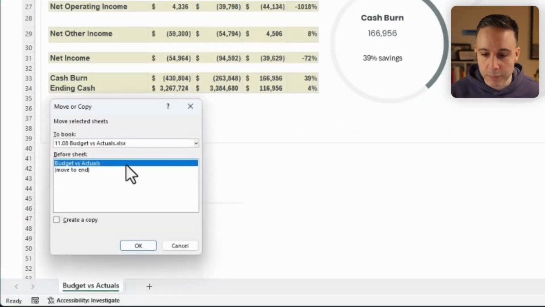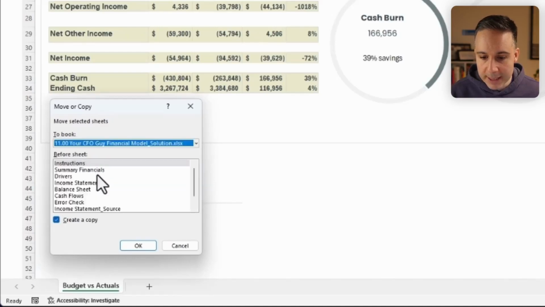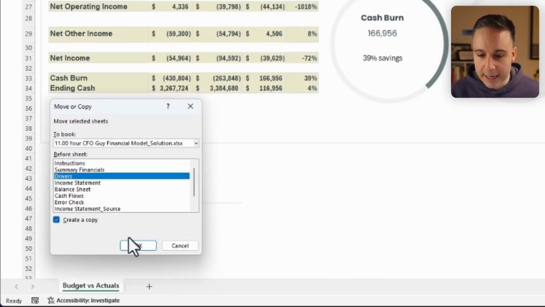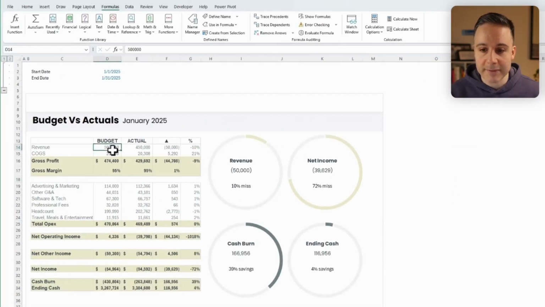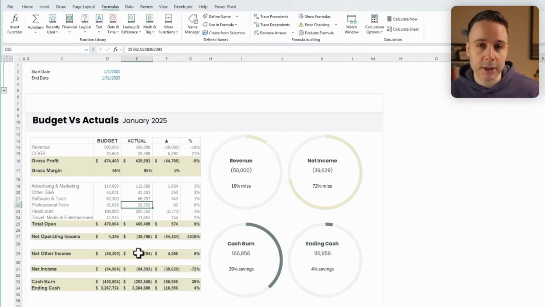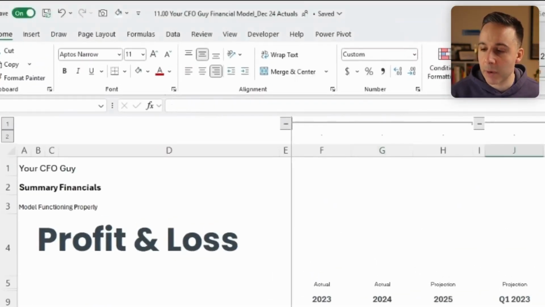I'm going to click on move or copy, and I'll click on create a copy, and I'll bring that into our financial model right after the summary financials. Let's go ahead and click OK. All right, and now we have static information, which we'll want to replace with real information. And in order to get real information in here, we'll need to open up our budget file that had actuals through December 2024. All right, so here's that file, and it says December 2024 actuals.